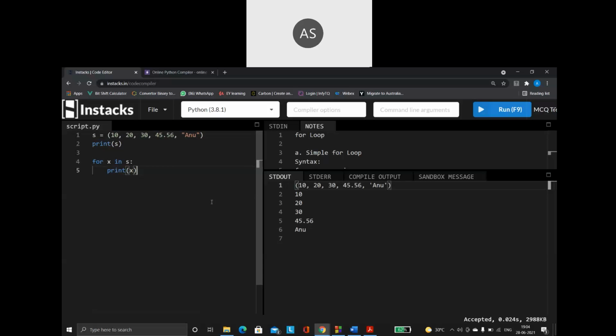It will work with all of my data types. Whether it is a string, it will work. That is, all of my collection data types. Mind it, you cannot loop over an integer or a floating point number. That is not possible. But for all of my collection types, you can make use of the simple for loop. Yes, it will work for me just fine.